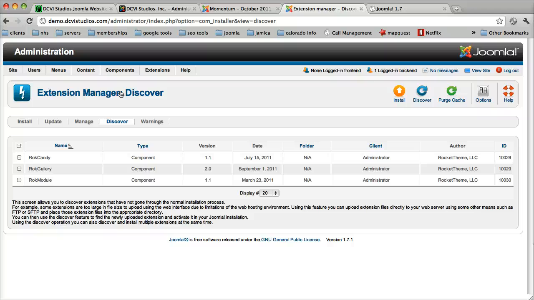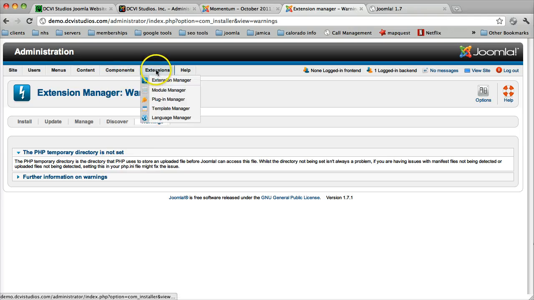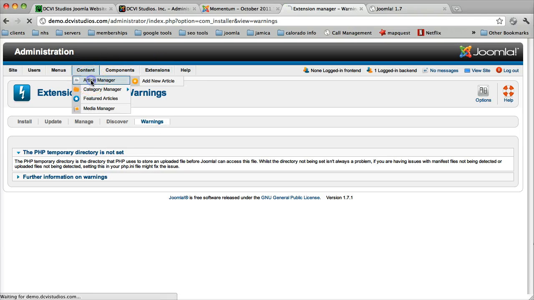You can learn things about discovering extensions that have not gone through the normal installation process. And both of these, discover and warnings, are new features in here. You'll notice this options button, and we'll get to that in a minute. In fact, we're going to go to content to do it.